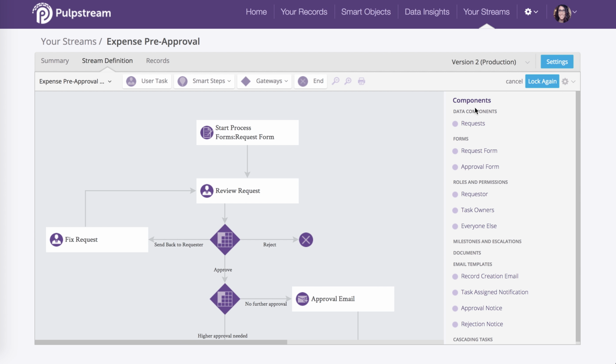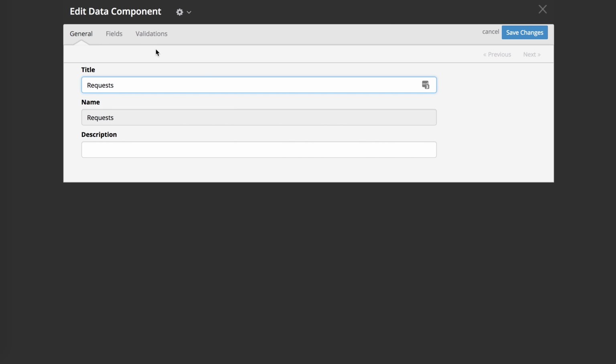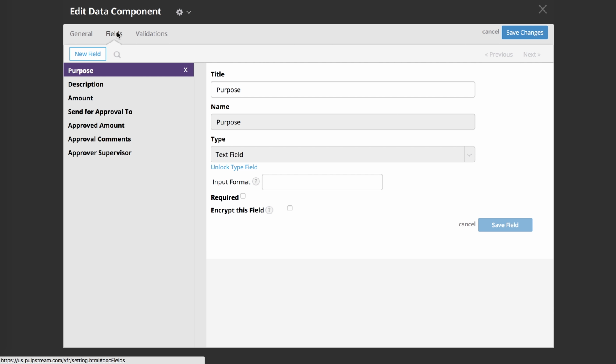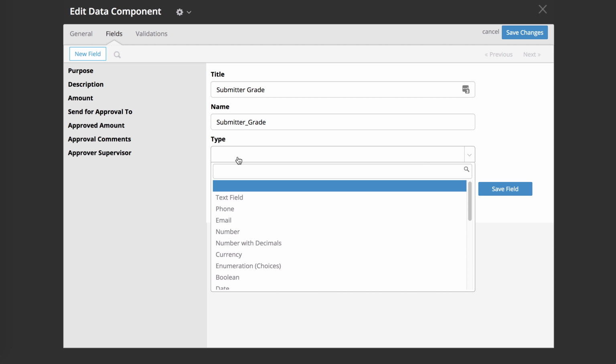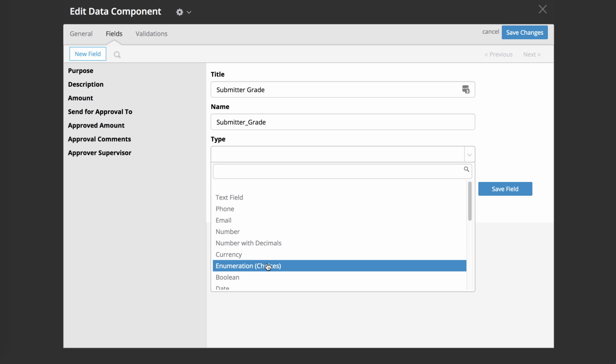Open the data component called Requests. Go to your Fields tab. Now click on the New Field button to add a field. We will title it Submitter Grade. And the type will be enumeration.